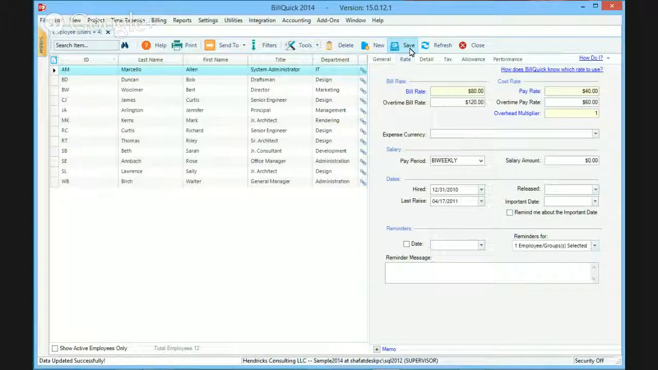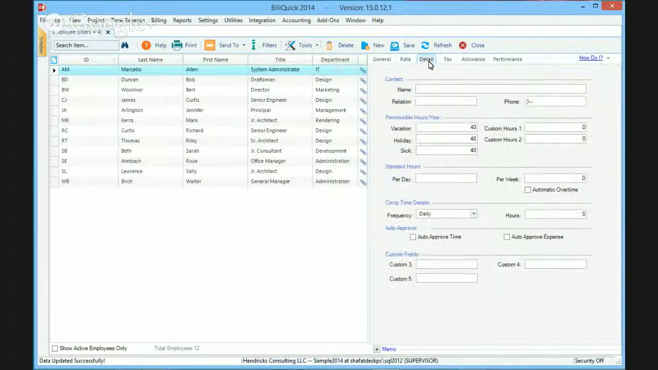Now, you might have an employee that's salaried. In this particular case, I have $0 in salary, which indicates that this person's not salaried. But should it be salaried, then I can define my payroll period, such as biweekly or weekly, and define the salary to allow BillQuick to use those attributes for calculating the cost rate. Finally, on the detail tab, this is where you tell BillQuick what the standard hours for an employee are per day.